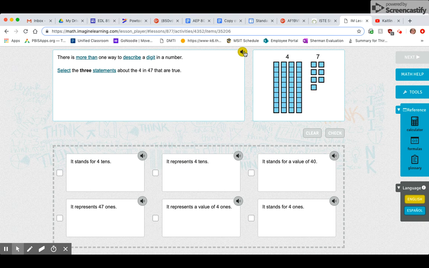And what's really nice is that you can listen to it in English, or if you click over here, it also will read it in Español or Spanish. Existe más de una manera de describir un dígito en un número. Elige las 3 oraciones sobre el 4 en 47 que son verdaderas.